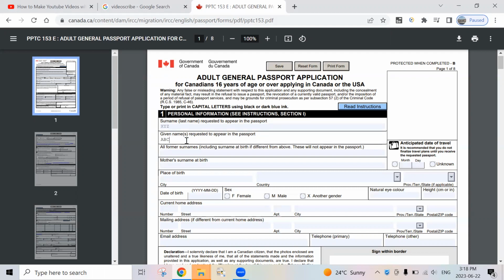Given name is the first name which appears in the passport. Then there are all former surnames, including the surname at birth. These will not appear in the passport. If you have any former surname, you can put it; if you don't have one, leave it empty. Now, mother's surname at birth: whichever your mother's surname is, just fill it out. It means they're asking for the last name of your mother.